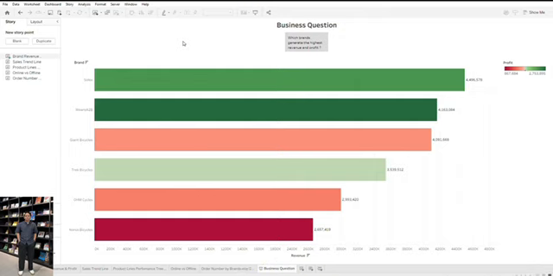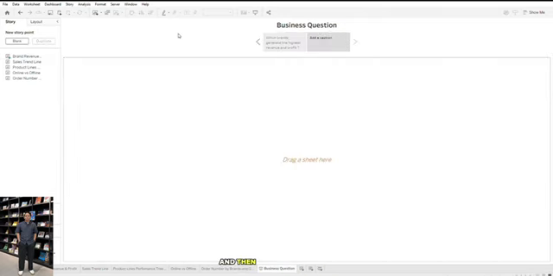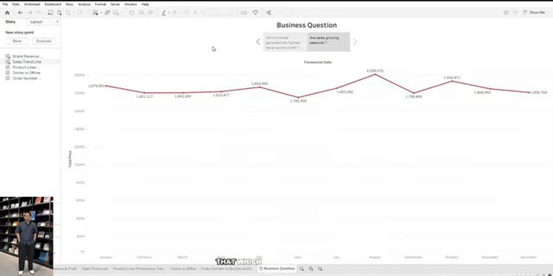Next, we add blank new story point. And then we add the question, are sales growing seasonal? For this question, we need to drag sales trend line. From this graph, we can see which month is the highest and which month is the lowest to see which month sales is growing.